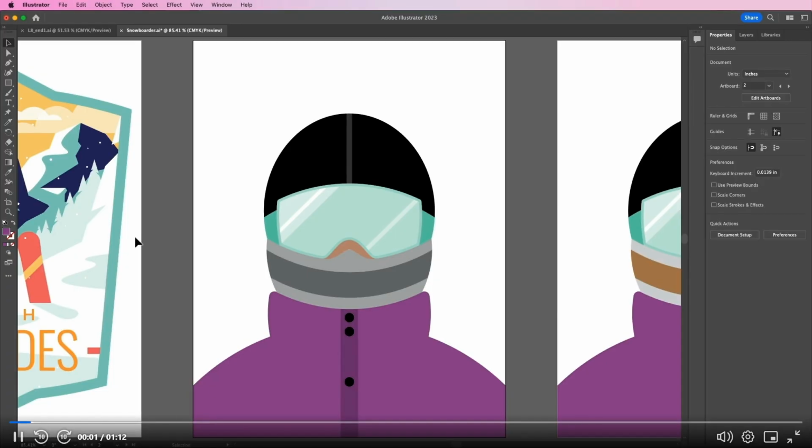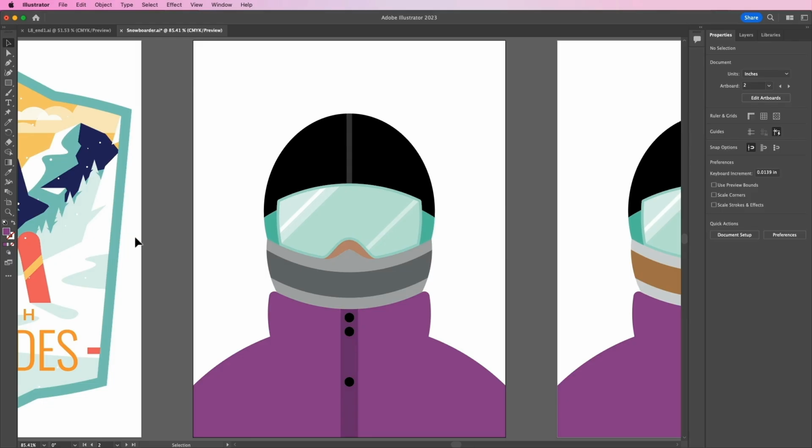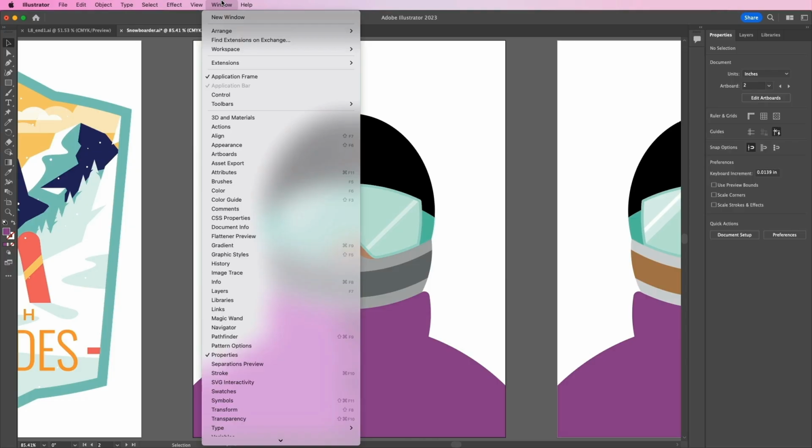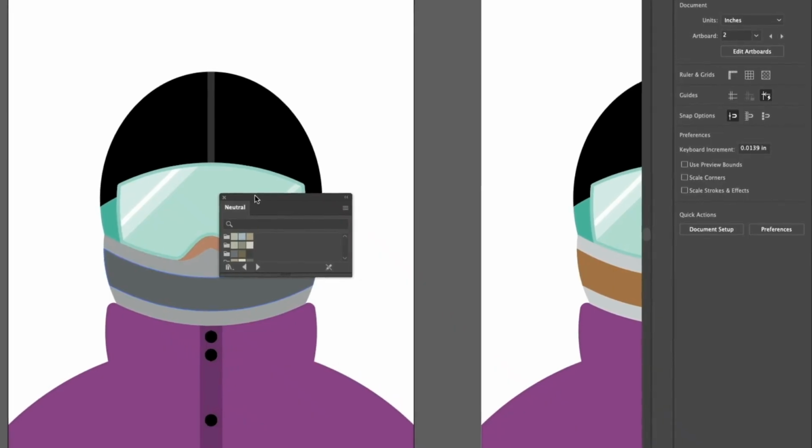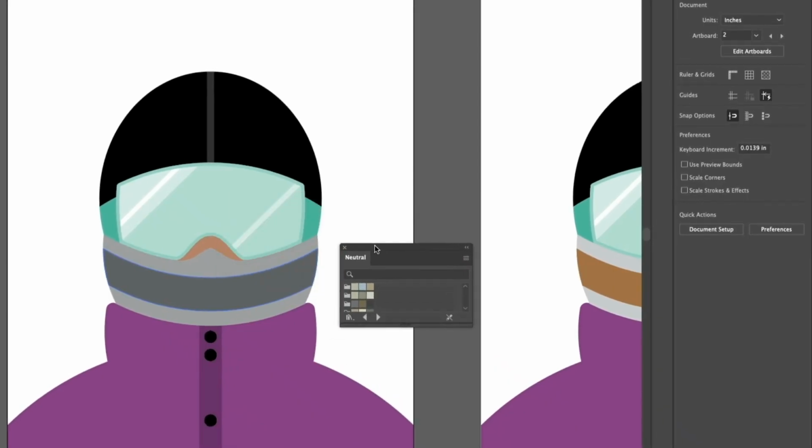In Illustrator, there are a bunch of default saved libraries that you can pull colors from, and we're going to use those. Choose Window, Swatch Libraries all the way down here, Neutral. Find it, there it is right there. A lot of them in here. This is going to open up a little panel that you can then grab color from.